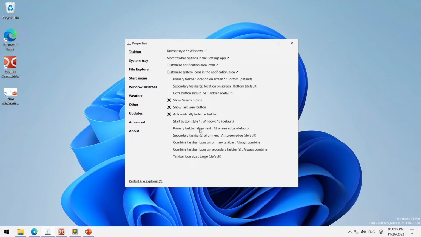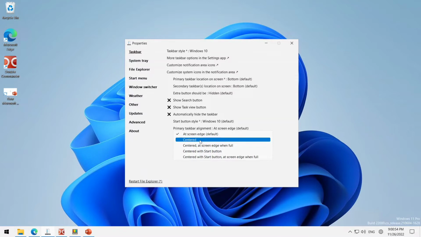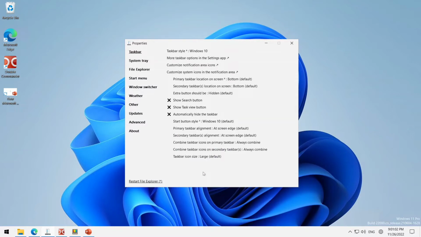Then we've got the taskbar alignment. So this one does actually default to centered if you don't change it within the Windows 11 settings. So I've actually changed this to at screen edge, and then that essentially aligns all of these various tasks that you have open down on the left hand side as opposed to in the center. And then as well as the combined taskbar icons, select always combine, and then again you don't get an actual split on the tasks that you're not using. They're all in a nice row, so I quite like that.